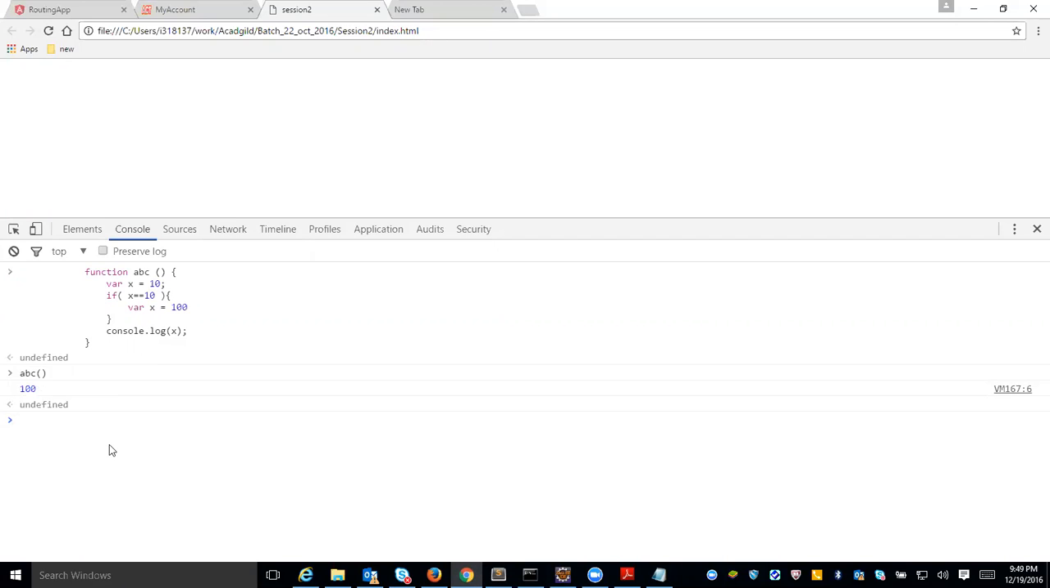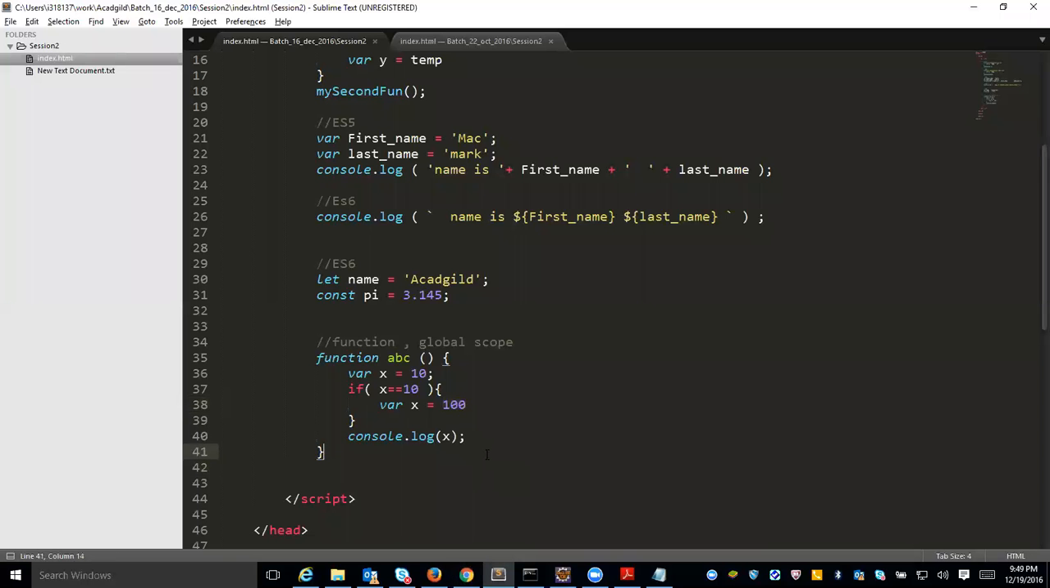All right. So this was the case we were having in JavaScript. Now let's talk about ES6 using the let syntax.